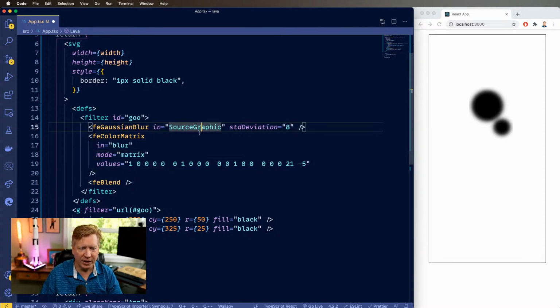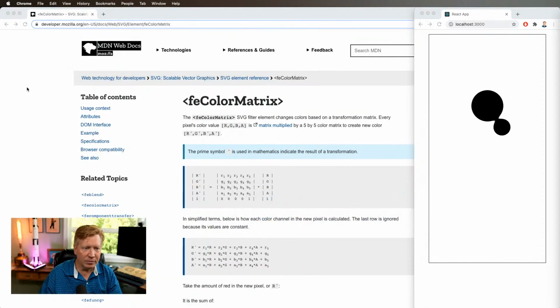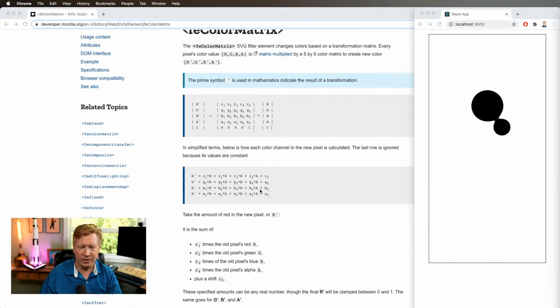And so what's going to happen here is we're going to bring in that blur and then apply this matrix math to it. And that's going to give us this. Essentially what we're doing is we're thresholding. So let's go take a look at our documentation for feColorMatrix.